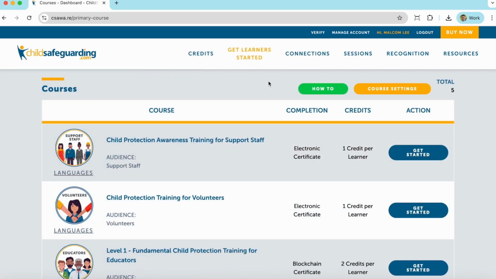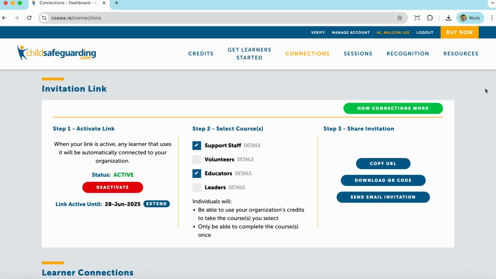To manage the connections on your ChildSafeguarding.com account, visit the Connections section. In this section, you will be able to manage your invitation link. This is the link that you will share with individuals to allow them to connect to your organization to use your credits to take courses. Your invitation link is only active for a limited time. This is a security measure we've implemented to ensure that your link cannot be used by just anyone, thereby protecting your credits from being used without your permission. At any time, you can deactivate or reactivate your link, and you can extend how long your link is active.